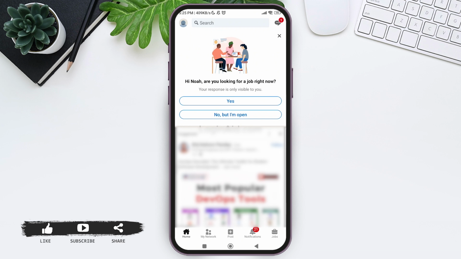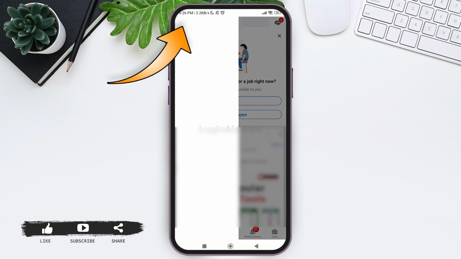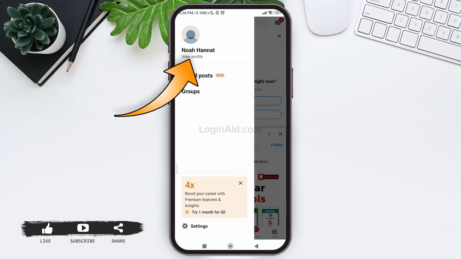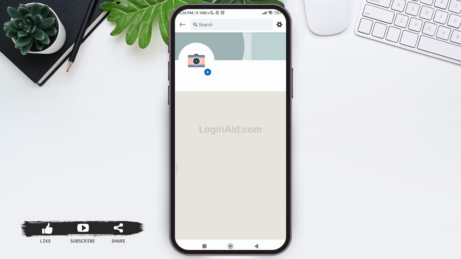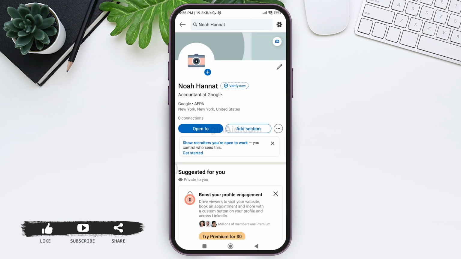Now here you'll be taken to your home. Now tap on your profile present on the top left corner. Now tap on View Profile option. After this, you'll be able to view your profile on LinkedIn.